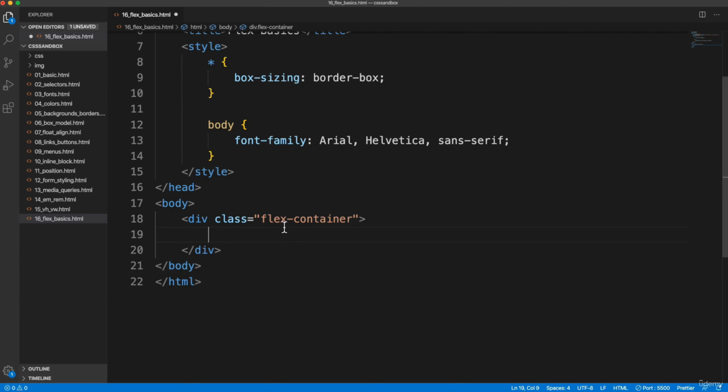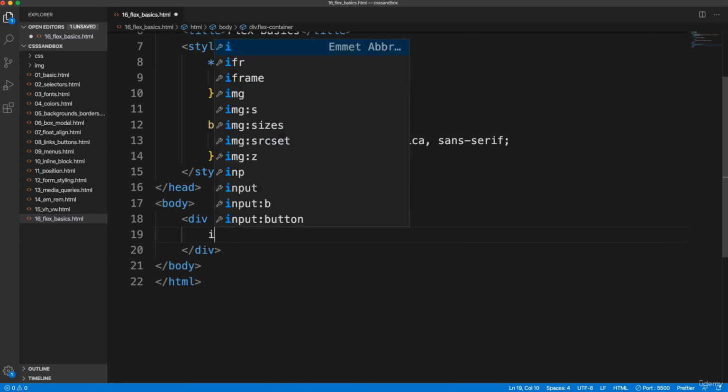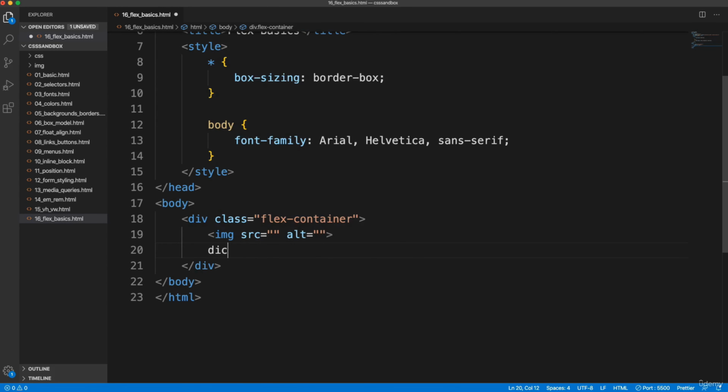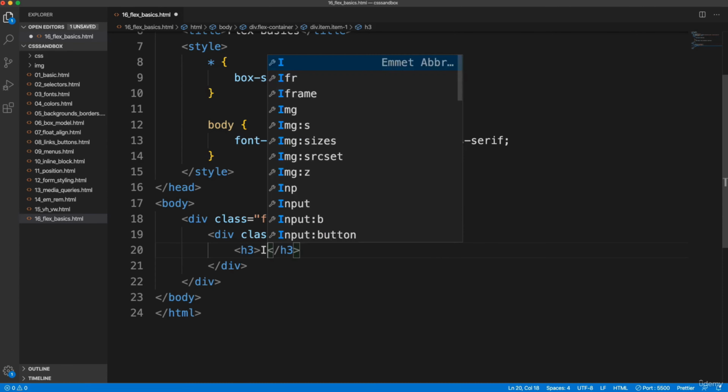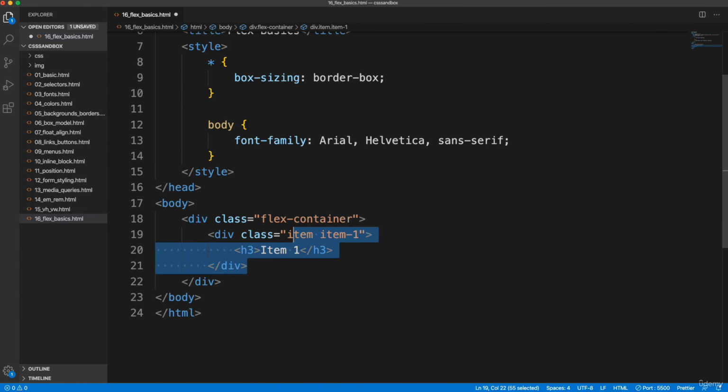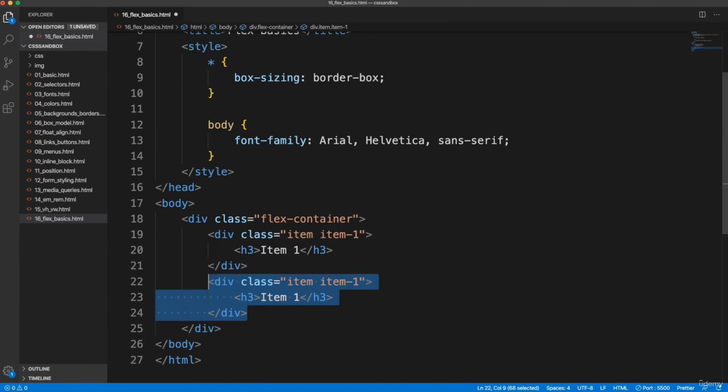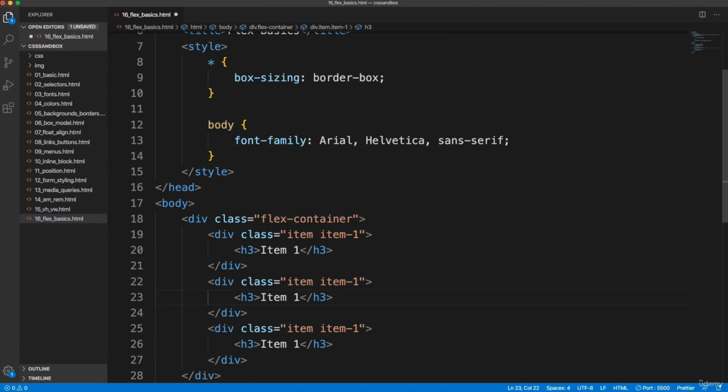It can be a flex container or a flex box, and then each direct child will be a flex item, and that could be images, divs, list items, and you could have an image and then you could have a div, and these would both be direct elements, so they'd be flex items. But we're going to have 3 divs, so let's create a div with the class of item and then item 1, and here we'll have an h3 and we'll say item 1, and let's just copy this down. We'll have 3 of these, and it doesn't matter how many you have, they'll still align correctly.